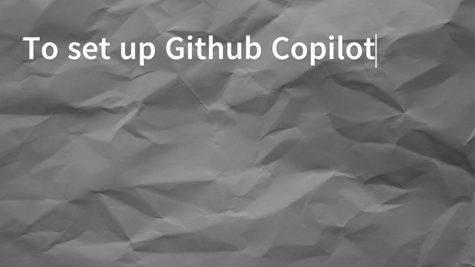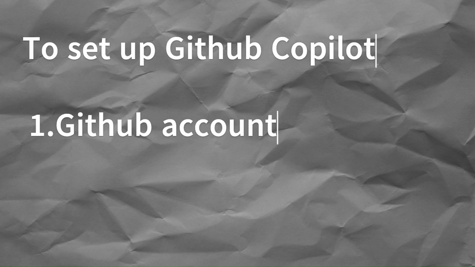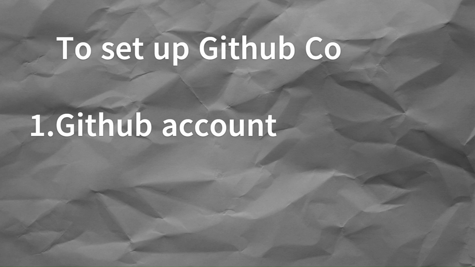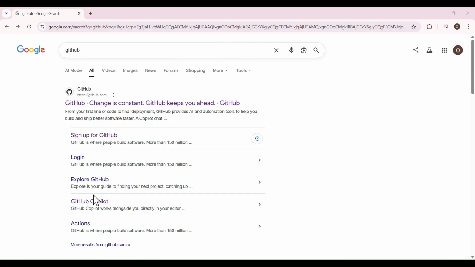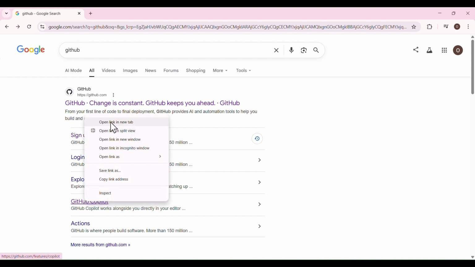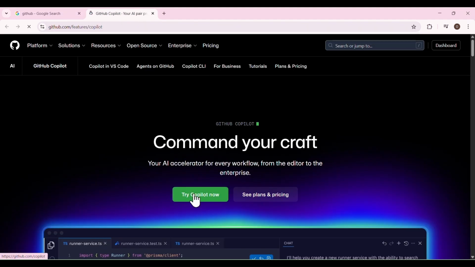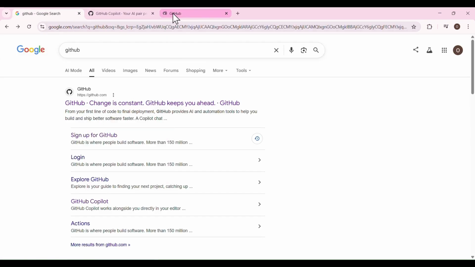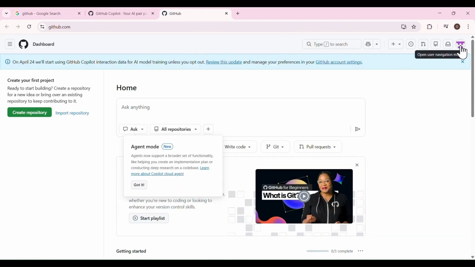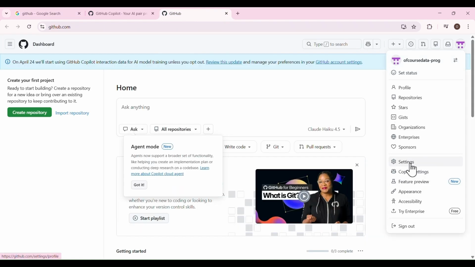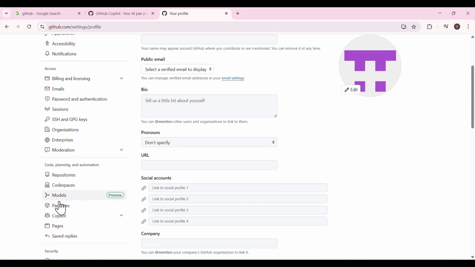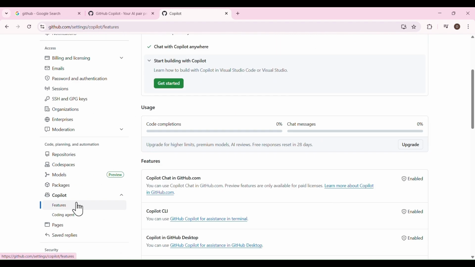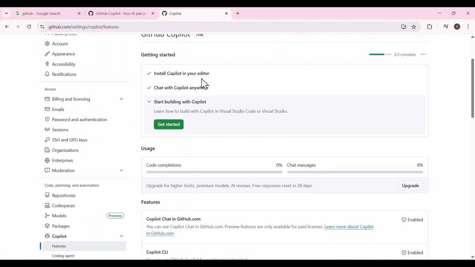Alright, to get Copilot set up, you need two things. The first one is a GitHub account. It is free to create at github.com. So you can see here there is a GitHub Copilot option. If you open this option, you can actually try Copilot from here as well. Or you can just open your account. Once you have created your account, go to your account, then click on settings. You can see the Copilot option is here. In Copilot features, you can see install Copilot in your editor. Mine is already installed. If you have not installed it, just use this option.